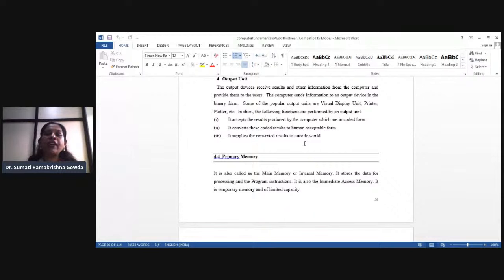In short, the following functions are performed by an output unit. It accepts the results produced by the computer which are in coded form. It converts these coded results to human acceptable form. It supplies the converted results to the outside world. I told you yesterday, whatever data you feed is converted into digital, which is nothing but zeros and ones that we don't understand. When you want to see the output, those zeros and ones are converted into human readable, human acceptable form, right? All this is done inside the CPU.